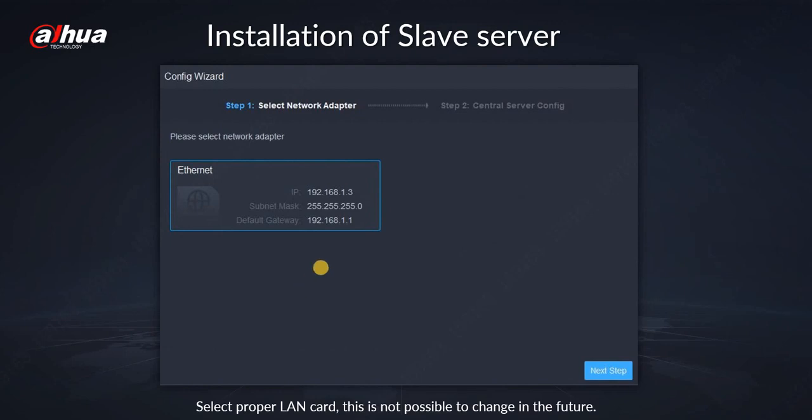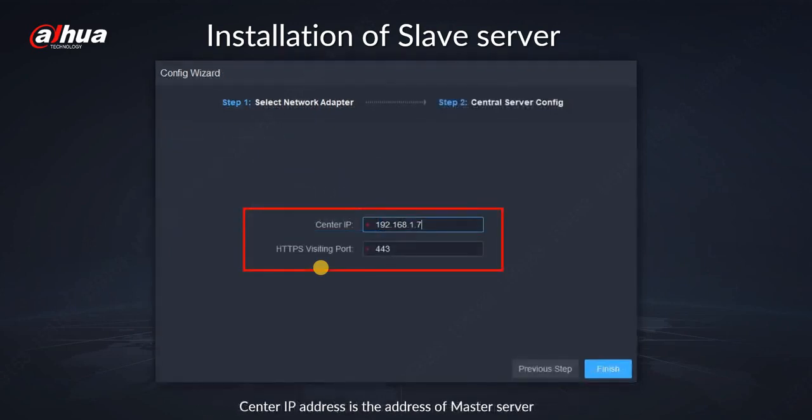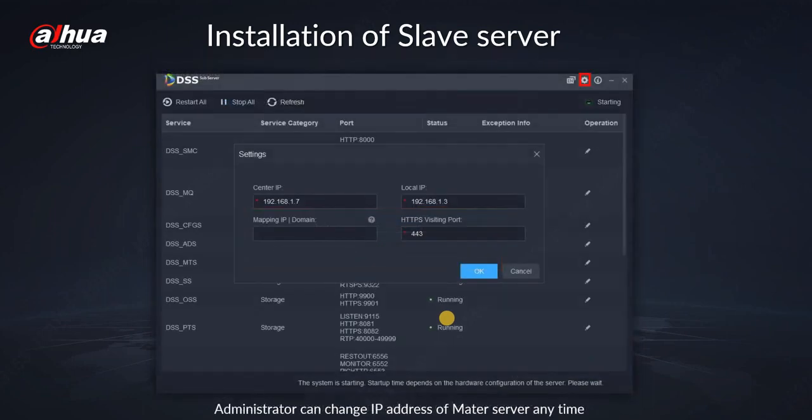After the installation finishes, select the proper Ethernet card, so you will connect all the time with this Ethernet card to the master server. In the next step, you will be asked what the center IP address is. This is actually the IP address of the master server. In my case, 1.7, and 1.3 was the slave server. If you forget or change your mind later on, you can always change the IP address of the center server over here.